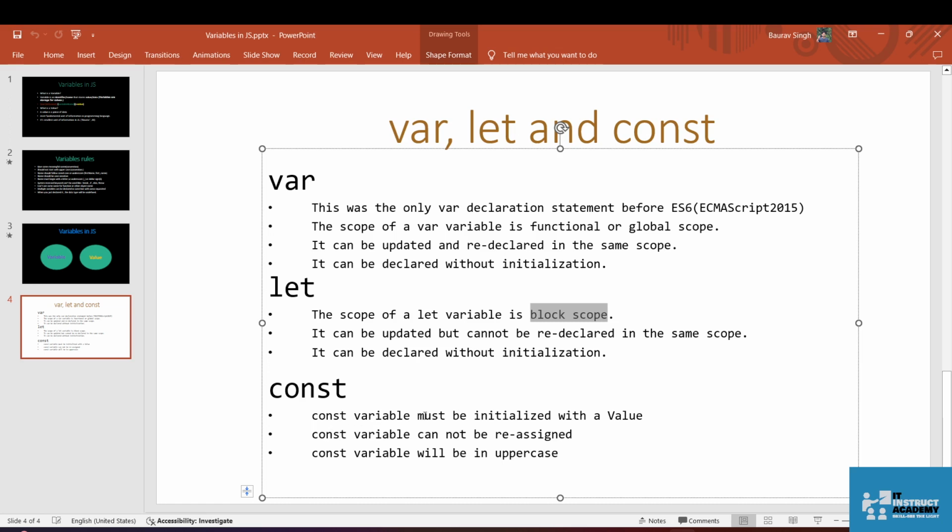A const variable must be initialized with a value, right? A const variable cannot be reassigned because it is treated as final or constant. And a const variable name is written in uppercase, that is a convention. We can write it in lowercase as well, that's not an issue, but we should follow the convention.